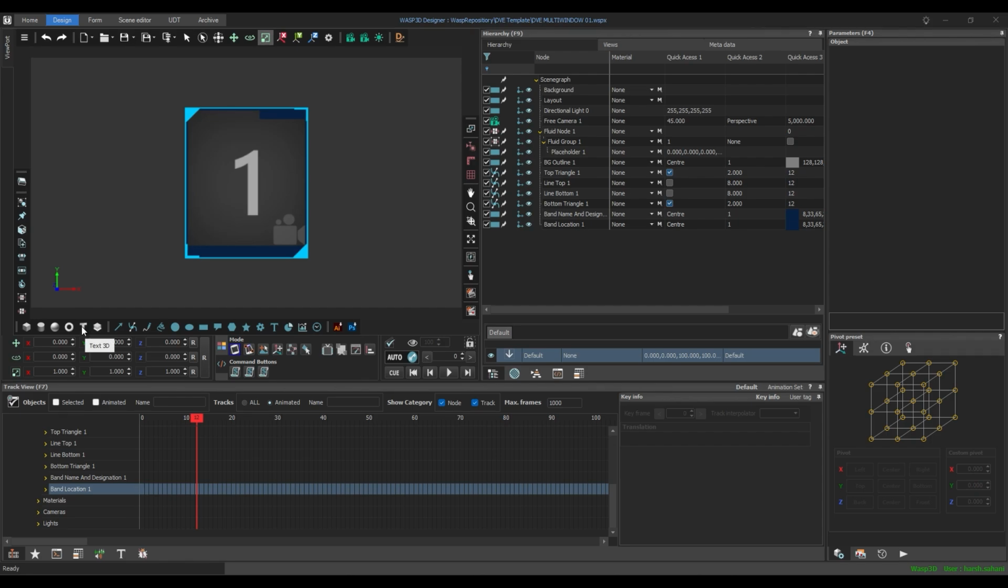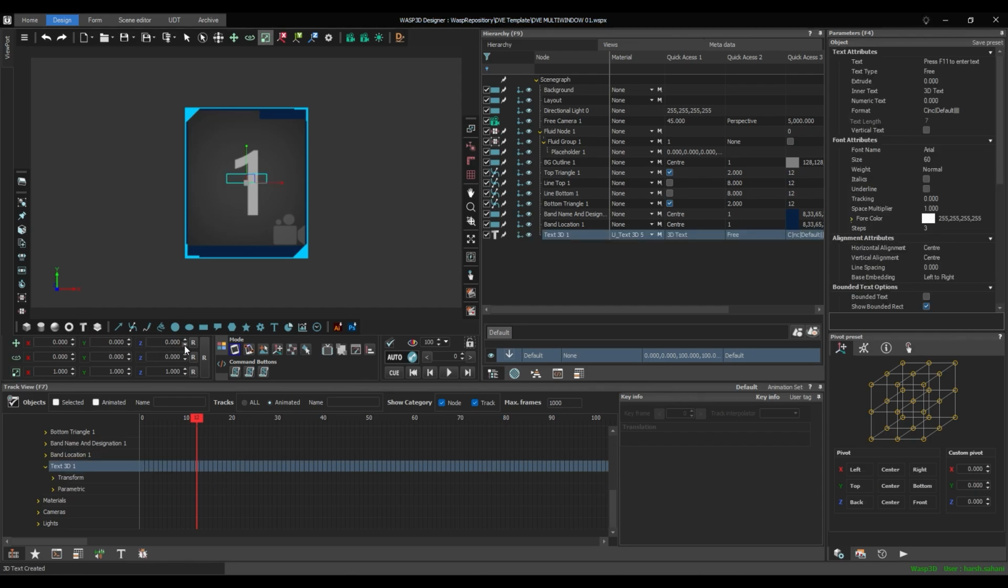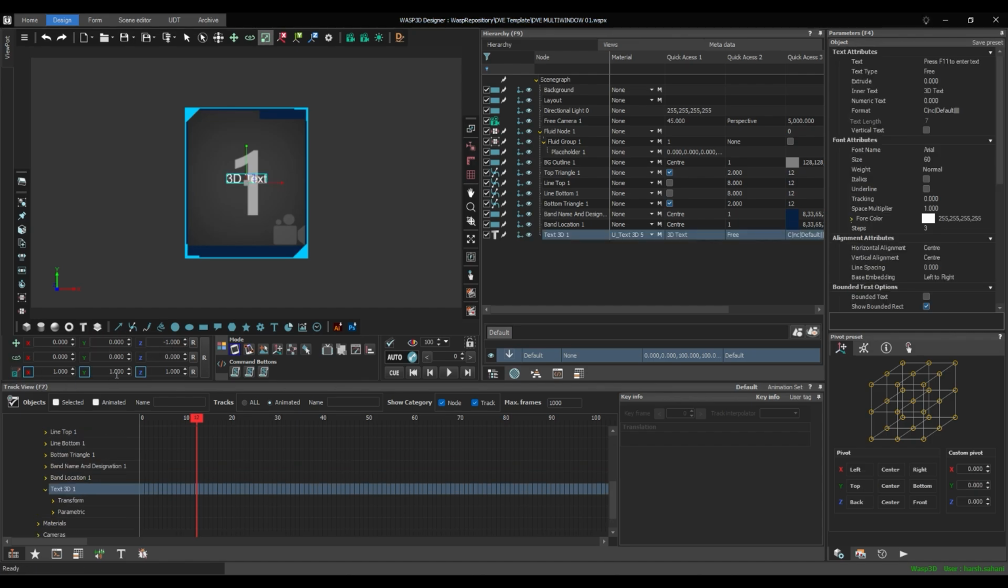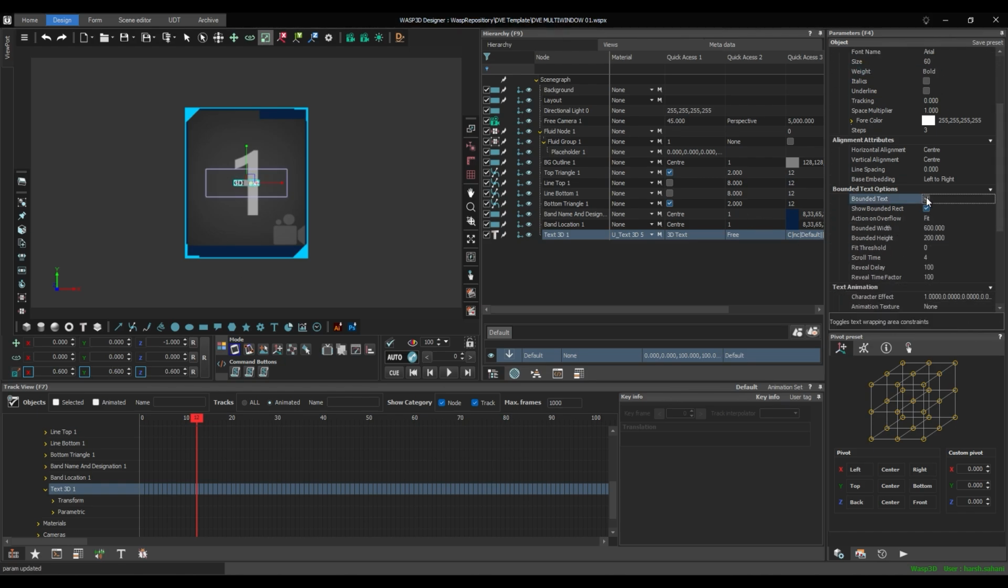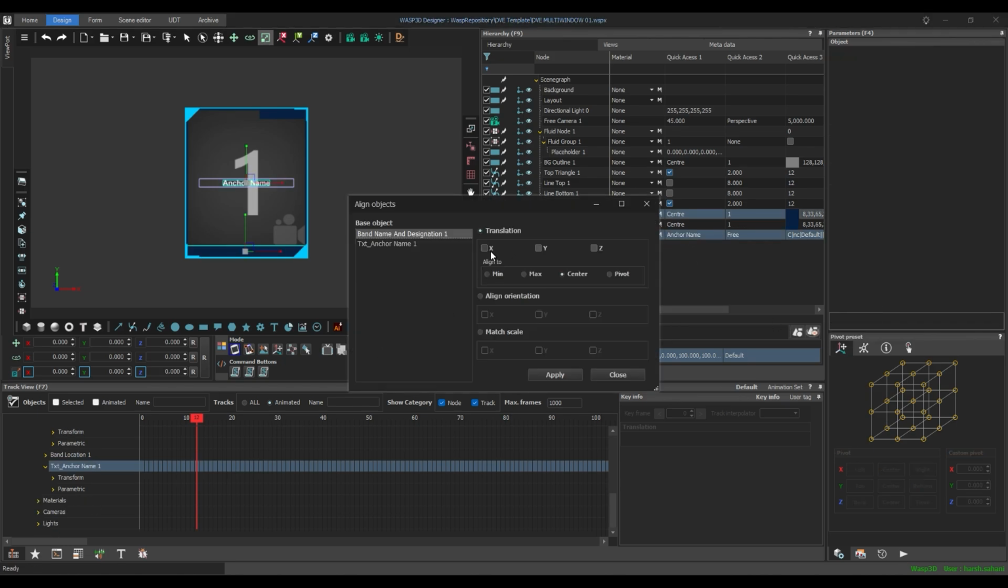Now, add text into the scene. Please ensure to keep the bounded text options as shown in the video. Create text layer for name, designation, and location. And align it properly.